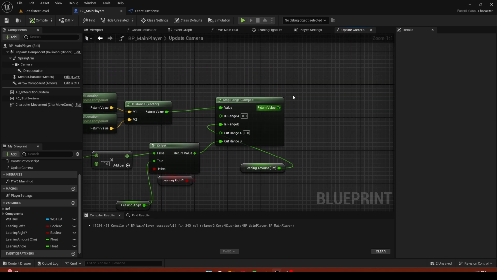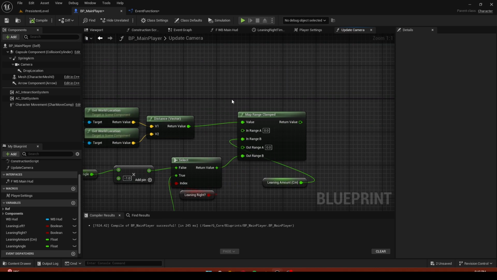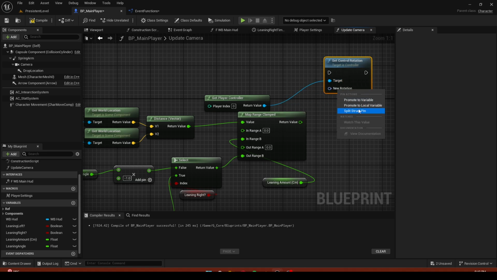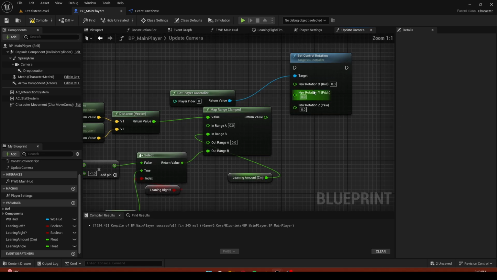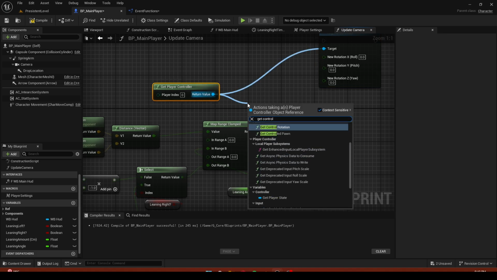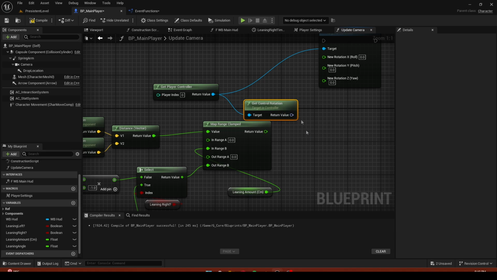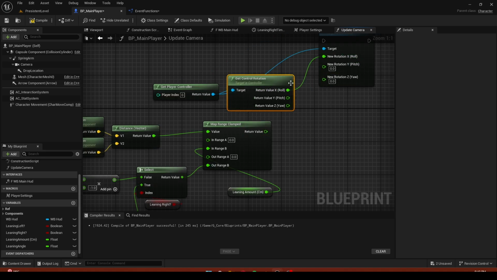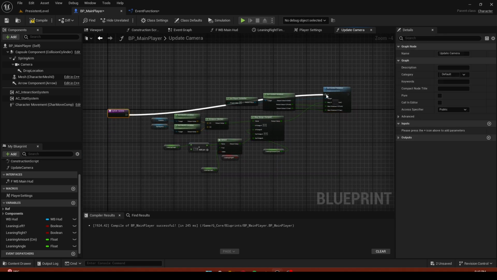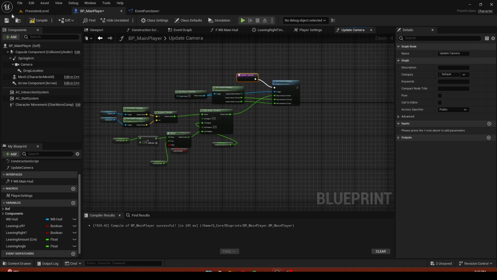After that, the return value will just get player's controller, set control rotation, split that, and now from the player's controller, get control rotation, split that as well. No, don't plug in the X value, plug in the Y and the Z. The X value will go into the return value. Connect the execute pins, and that should be about it.